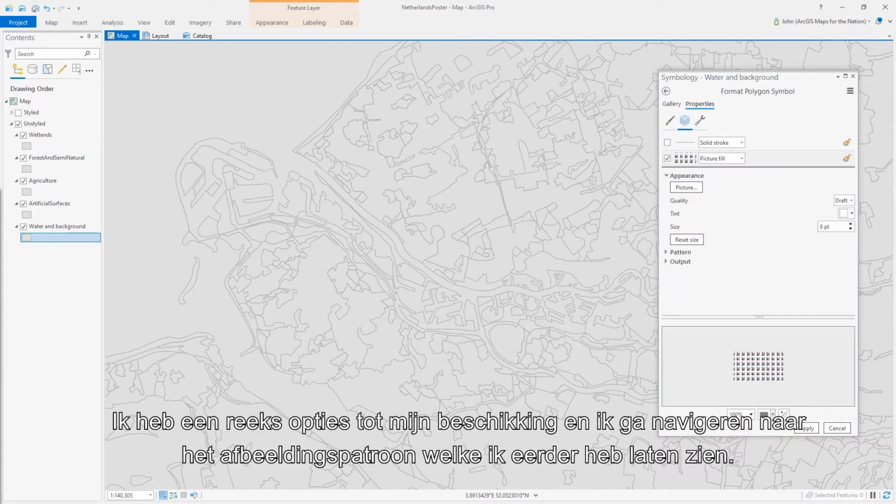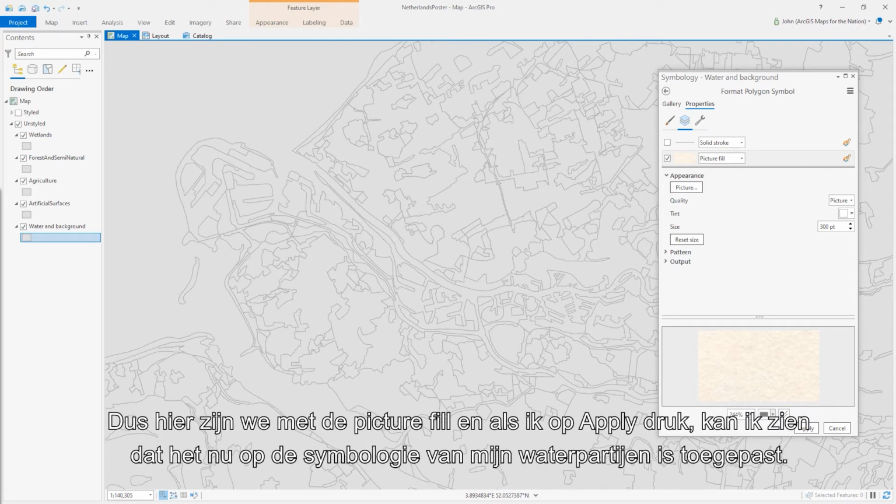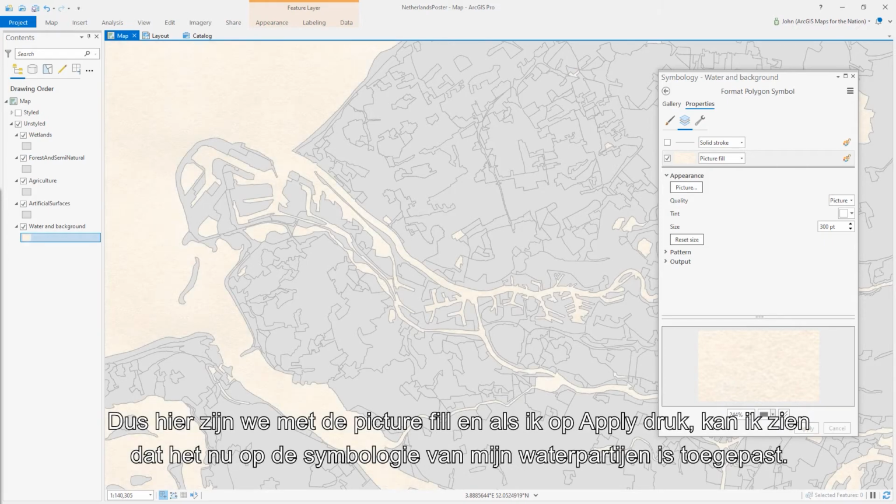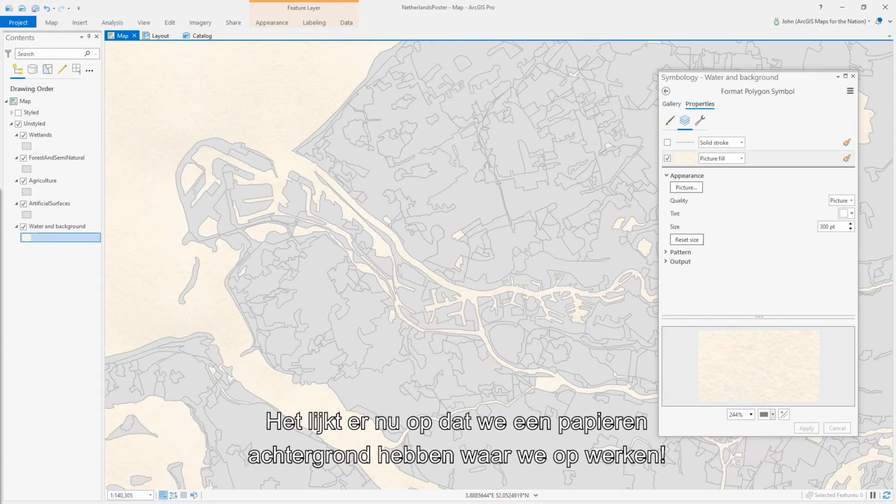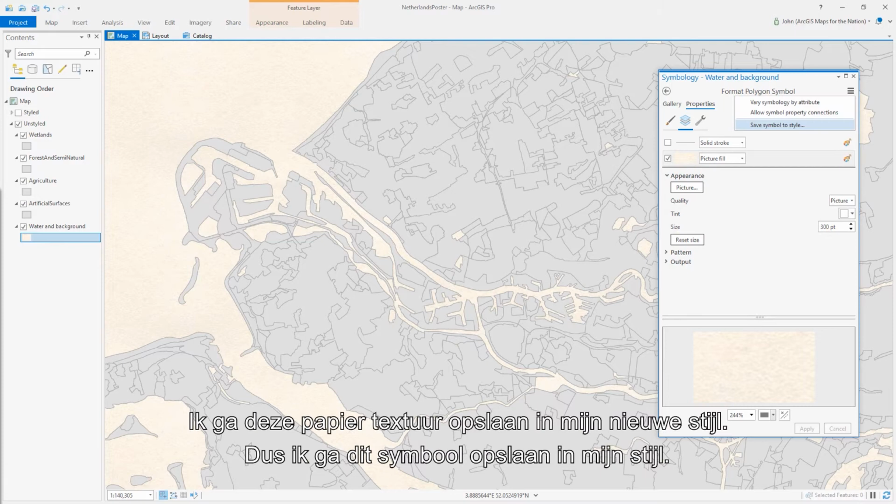I have a set of options available to me, and I am going to navigate to the picture pattern that I showed you earlier. So here we are with the picture fill, and when I hit apply, I can see it applied to the symbology of my water features. Now it looks like we've got a paper background that we're working on top of. I am going to save this paper texture to my new style. So I'm going to save this symbol within my style.